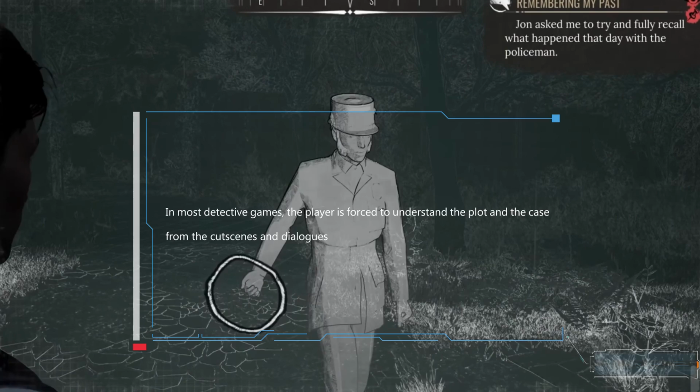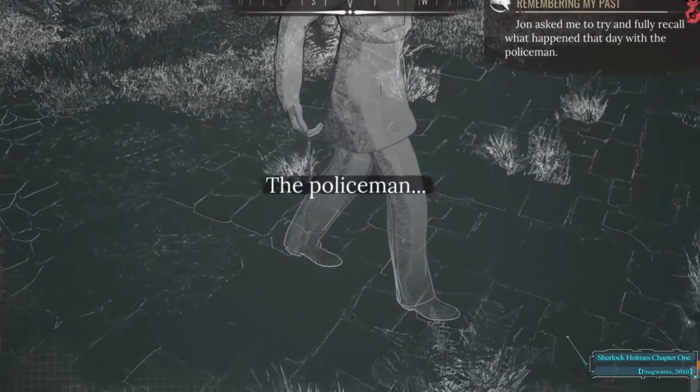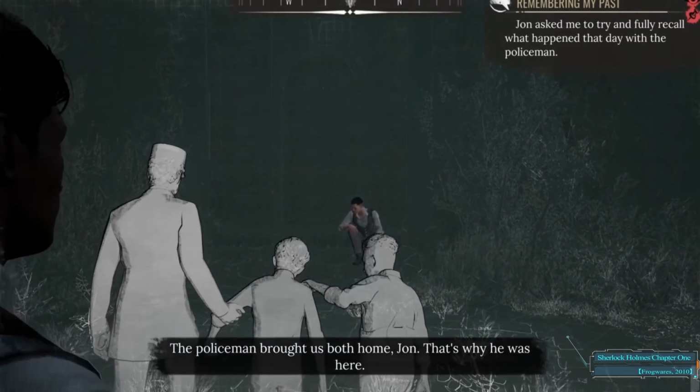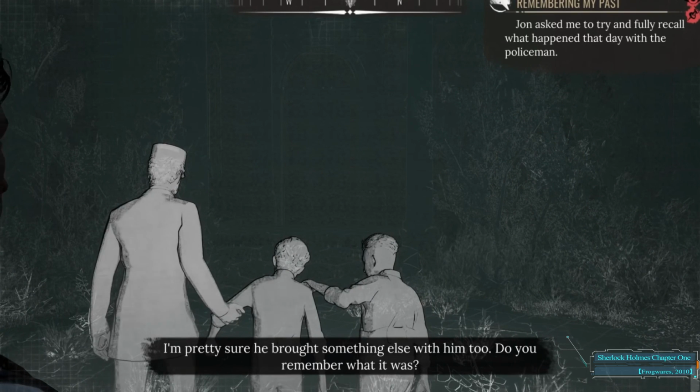In most detective games, the player is forced to understand the plot and the case from cutscenes and dialogues. In Sherlock Holmes Chapter One, the player clicks the mouse on the magnifying glass, directly hearing the voice of Sherlock Holmes' explanation. Do you remember what it was?